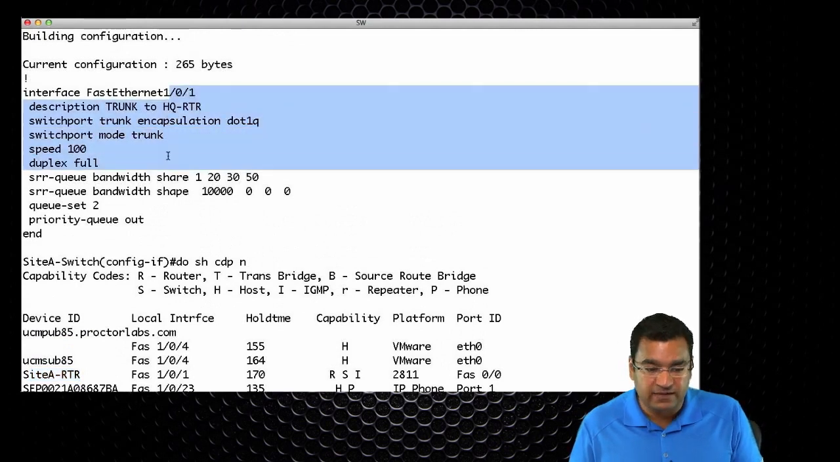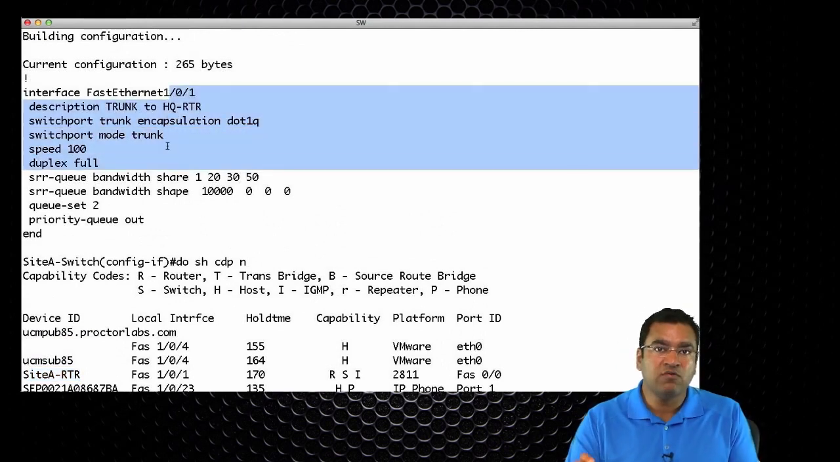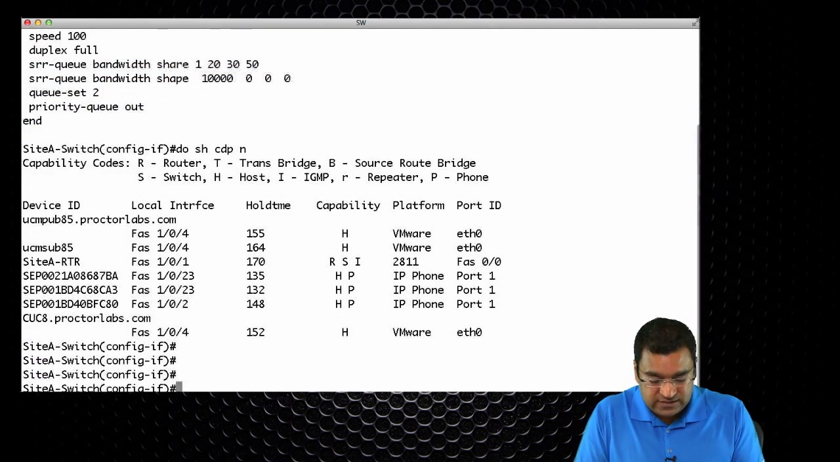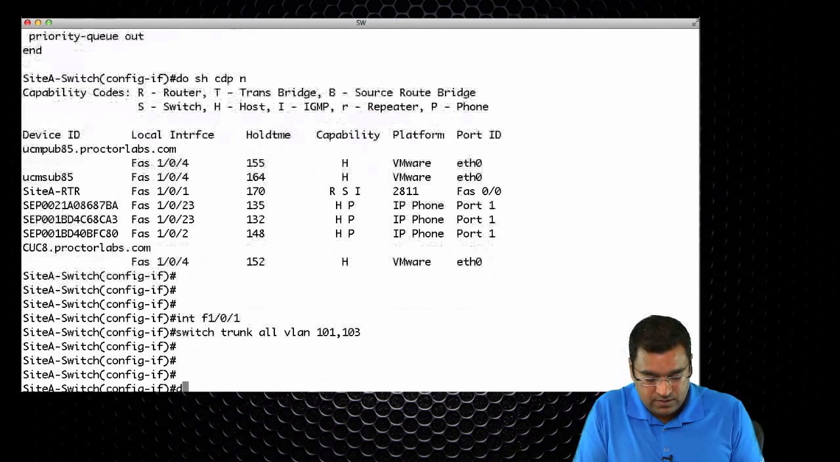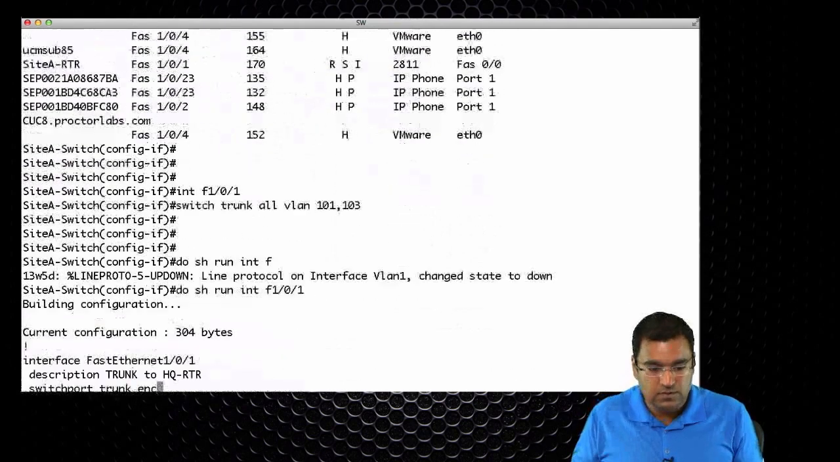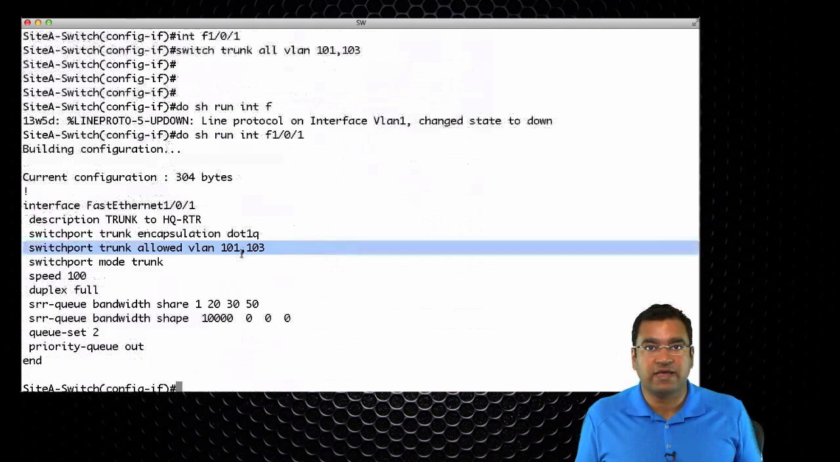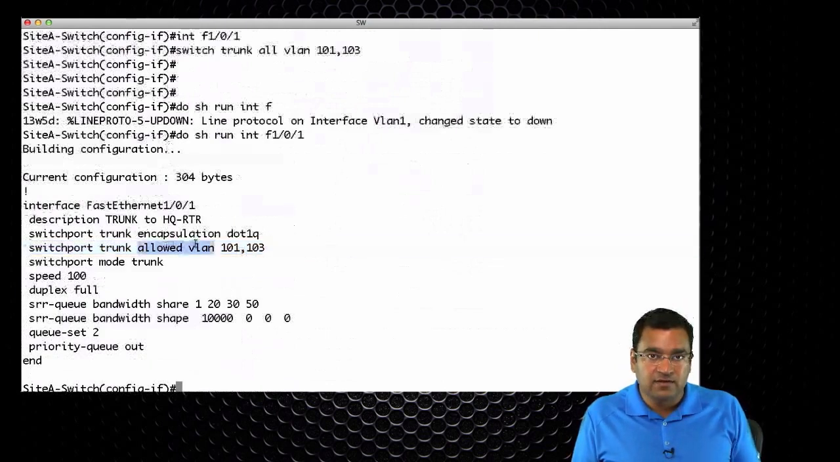There's no native VLAN configured, and there's no allow VLAN command there either. Now, the lack of an allow VLAN command inside the trunk is a good thing. That means all your VLANs are there. If I get an interface 101, switch port trunk allow VLAN 101, 103, that should set the alarm bells ringing. If you see allow VLAN, that means they've disabled some VLANs over this trunk.